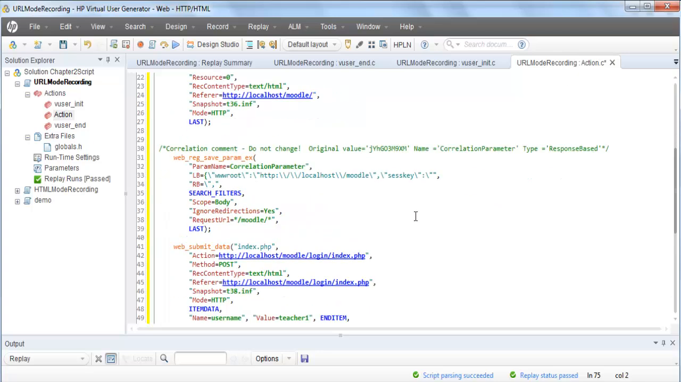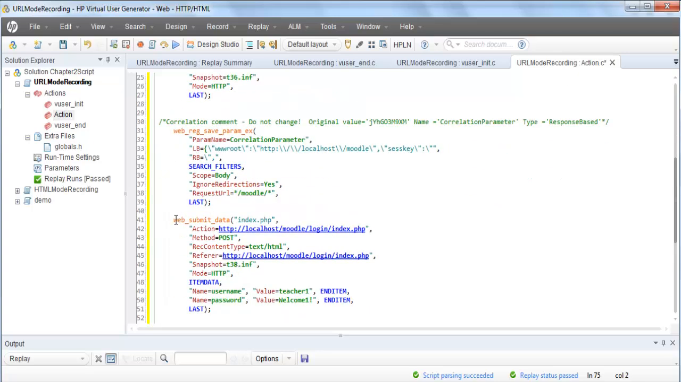So this is what it did. Before web submit data, it calls an API named web_reg_save_param_ex, and in that we have a parameter name, correlation parameter. You can give xyz, abc, whatever. Then it gives you two more values: one is called left bound, another is called right bound.